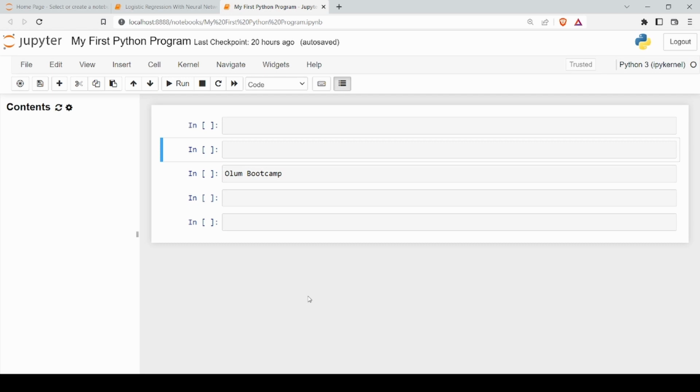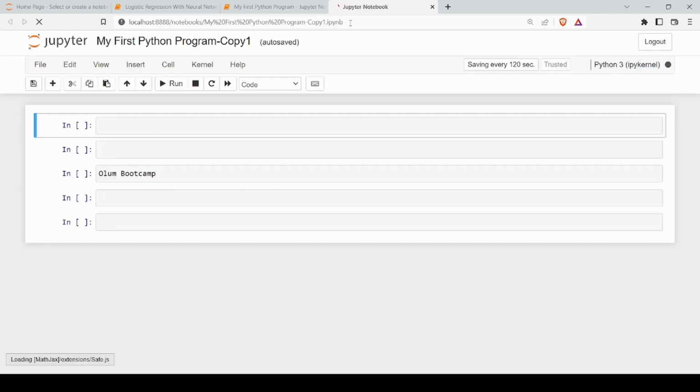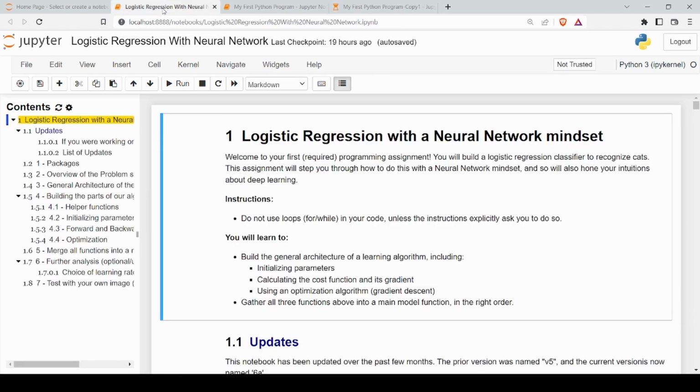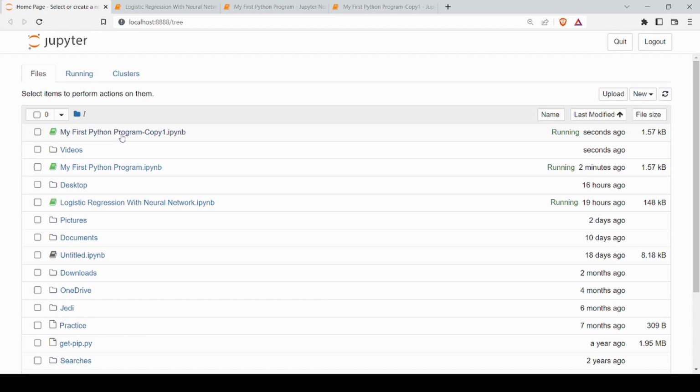If you want to make a copy of your Jupyter Notebook, you simply go to File on the menu, and then on the drop-down menu, you click Make a Copy. It will make a copy of your Jupyter Notebook like this one. If you go to your Jupyter Notebook dashboard, you'll be able to see the copy that you have just created.